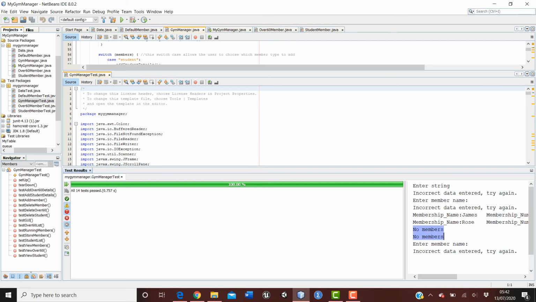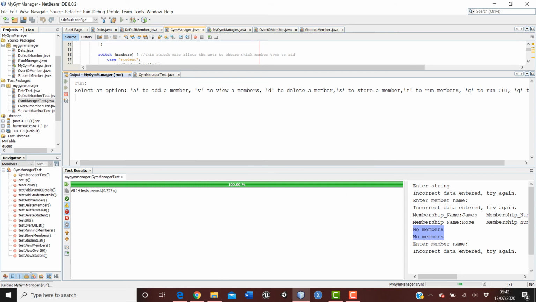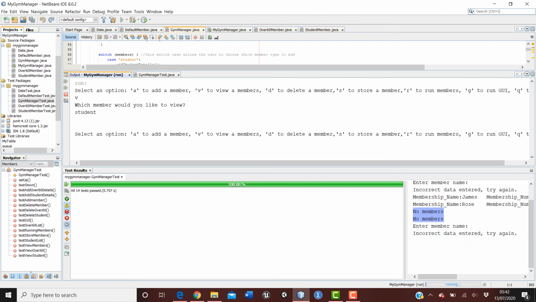One problem that I did have is when there's no members added, it should say no members, but when I run it again, view student, it doesn't actually say no members, but it says it here, which is quite confusing, and I couldn't figure out why, because my code looks fine.